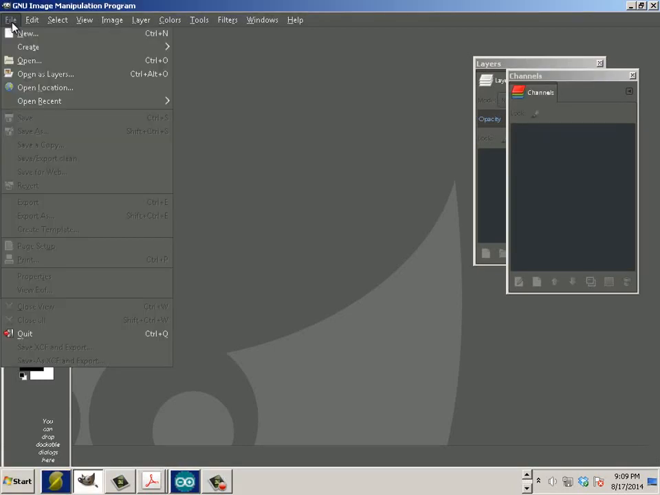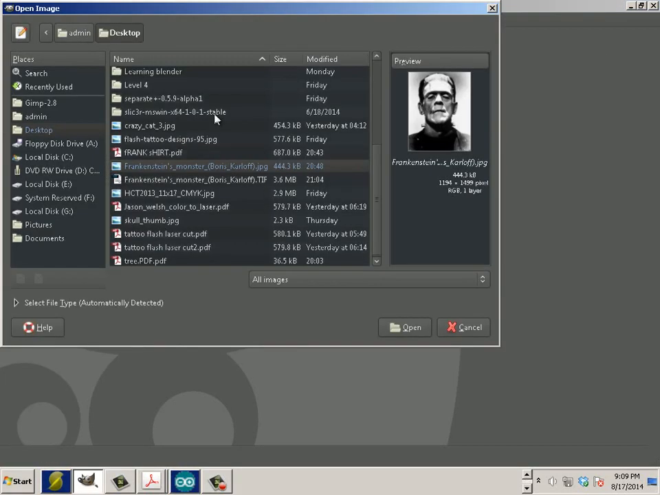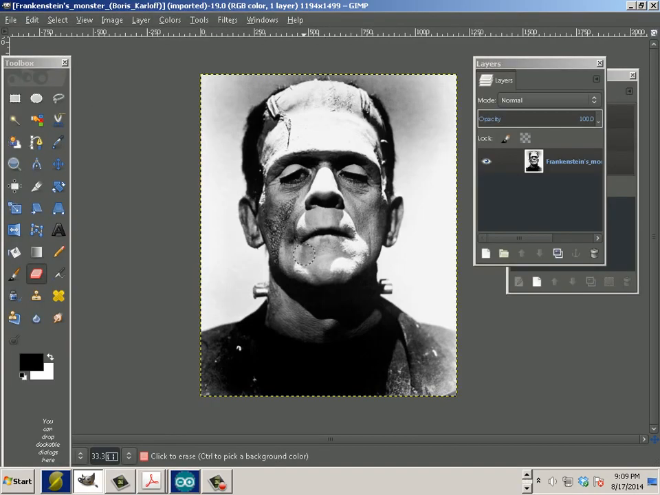Okay, so we have a shirt here that we want to design. It's this Frankenstein, and I want to put this on a black t-shirt. So this is the workflow. We begin by knocking out the background, and we'll use the fuzzy select tool.